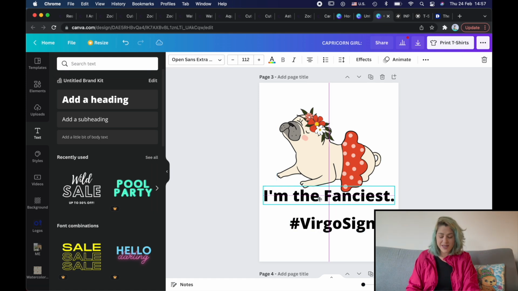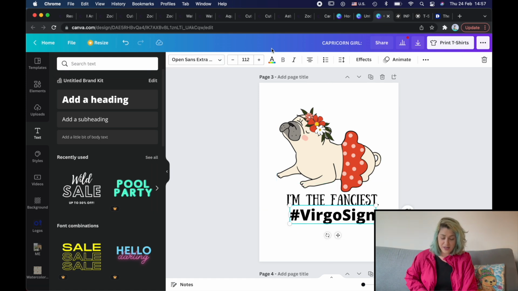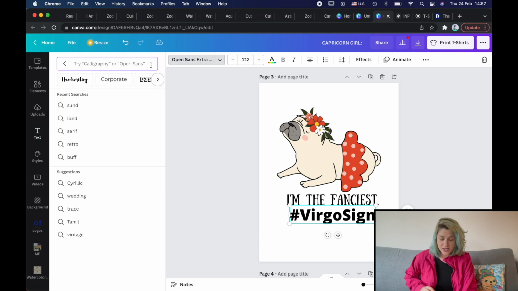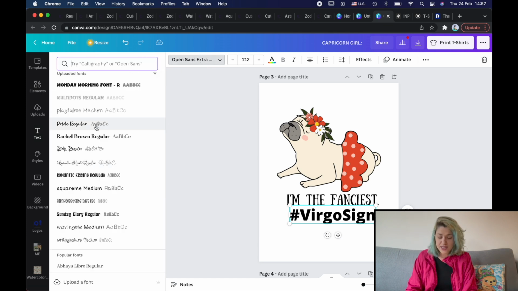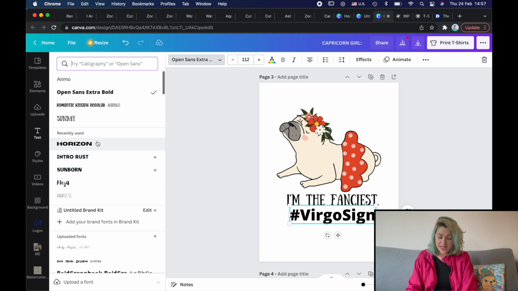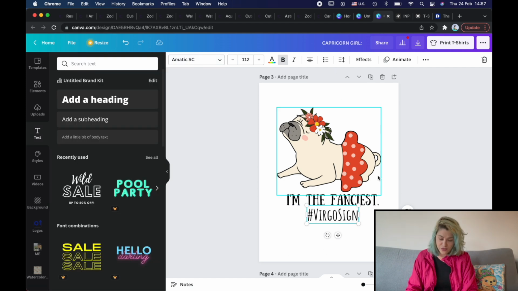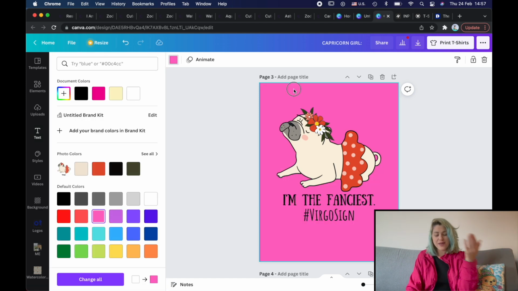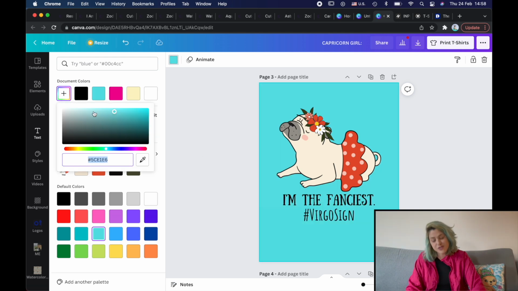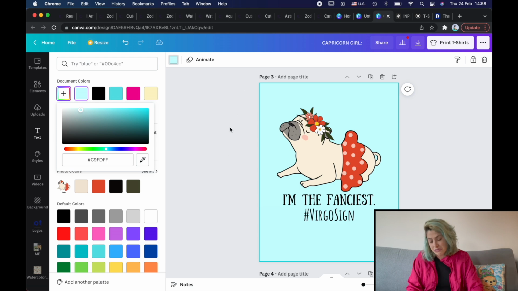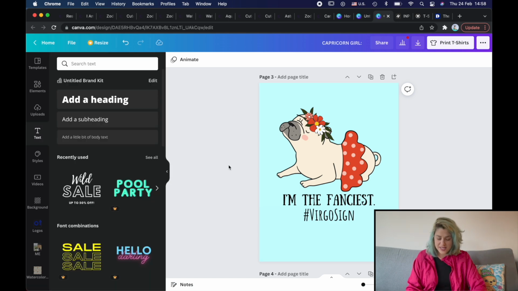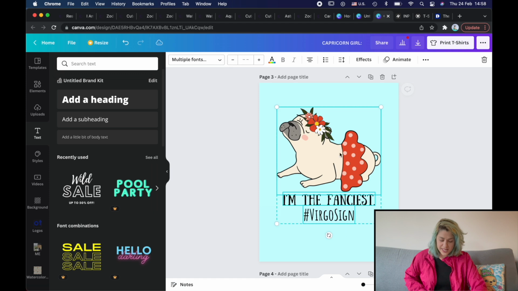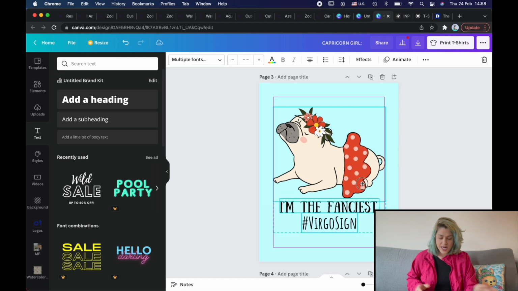And after some deliberation with myself and chronically switching up fonts, I decided to go with the Sunday font for the I'm the Fanciest and the Amatic SC for Virgo sign. And maybe a blue background? I was looking at it and I'm like, I'm the fanciest Virgo sign. The way it is now is really good on a t-shirt, but this could also be really cool on wall art. And that was my take on it. So I placed it here this way to be used later and was thinking to myself, okay, what next?